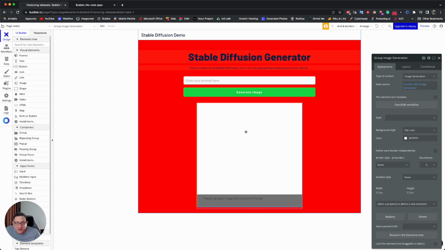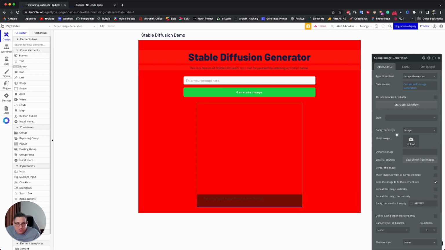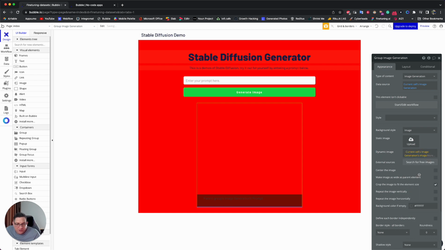And now we have all of that set up. What I want to do is I'll just change this. We have background style. We want the image, dynamic image, and it's be current sales image. So this should now all be ready to go. We've only got to hook up the API, and then we have to build out the process.